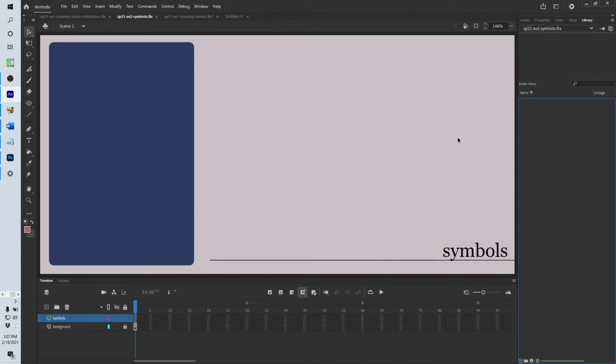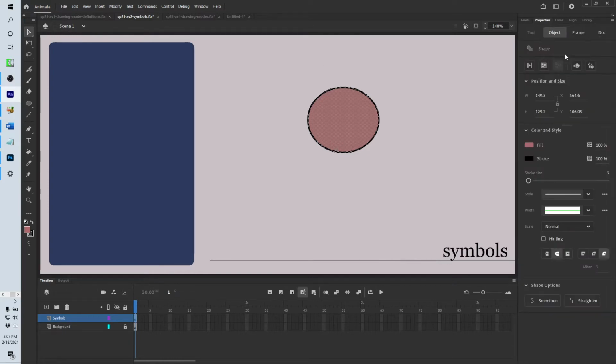To demonstrate how symbols work, I am going to draw a shape on the screen using the oval tool. I just draw the shape right here, and now I will check to see what type of object Adobe Animate thinks it is by selecting the item. And I can tell right away from the way that it's highlighted that it's a shape. Also looking in the properties window, it says it thinks that this object is a shape. So I know it is a shape.